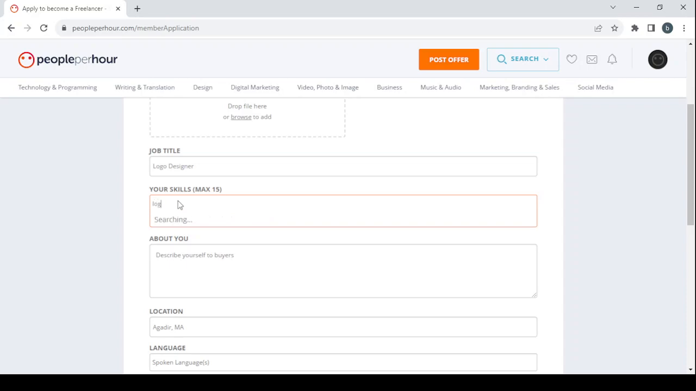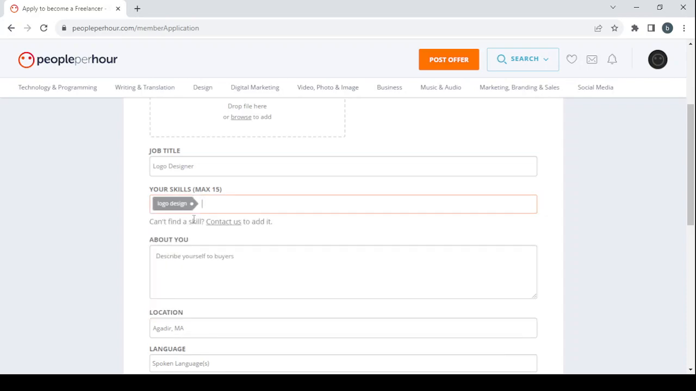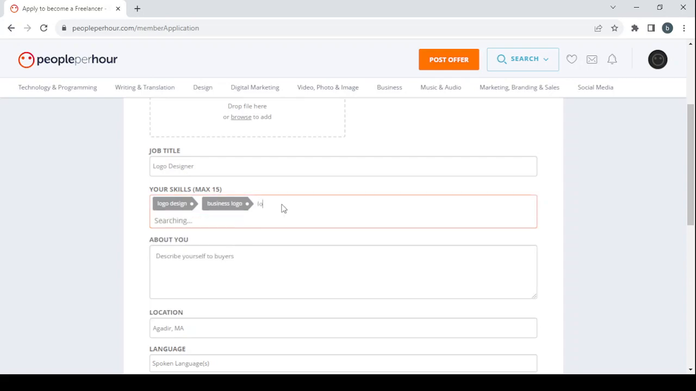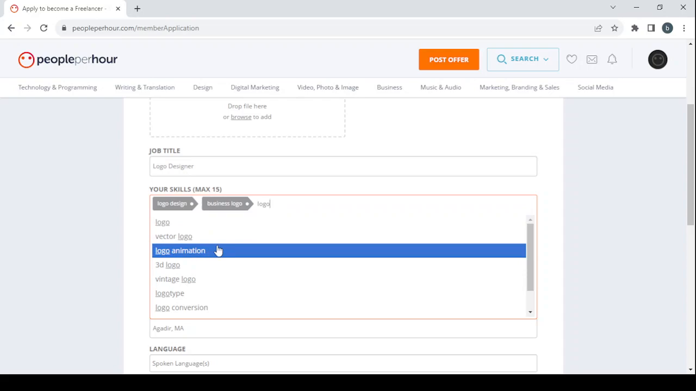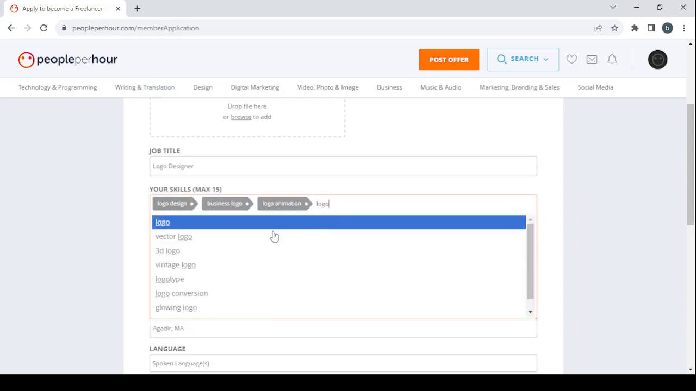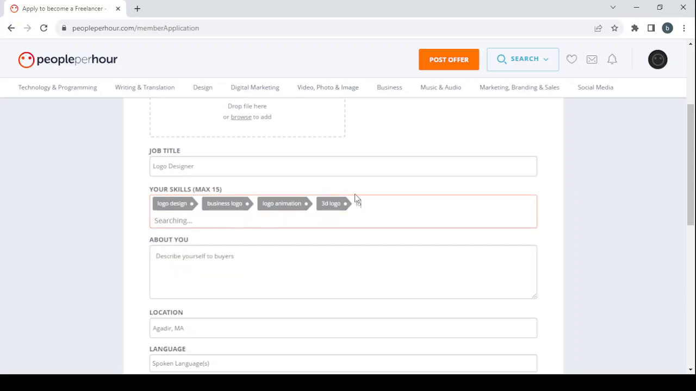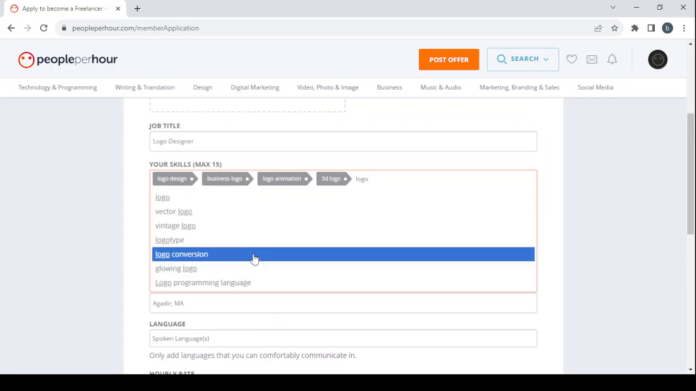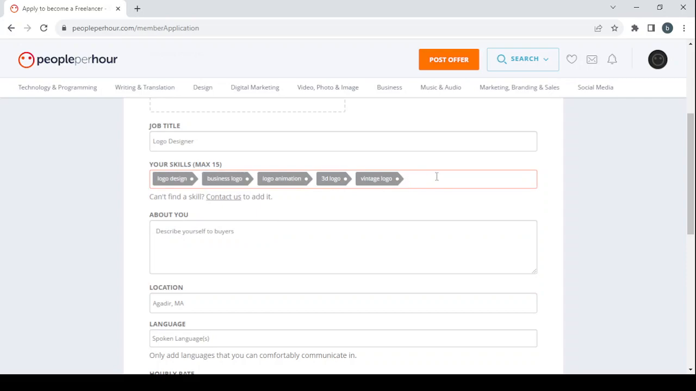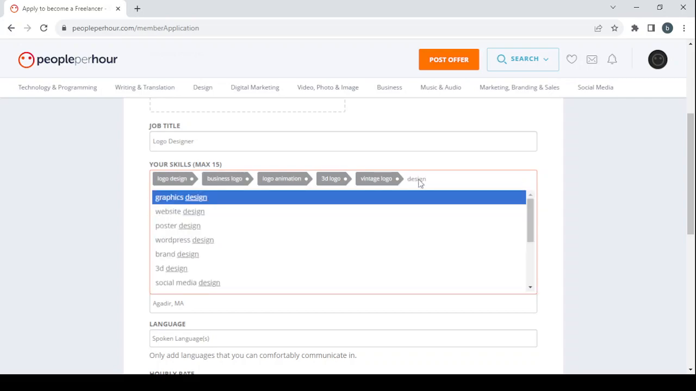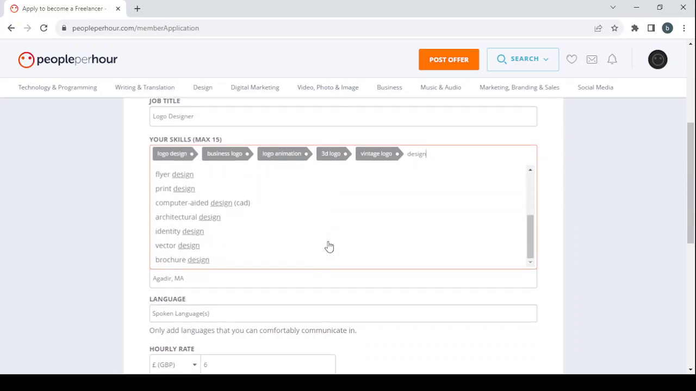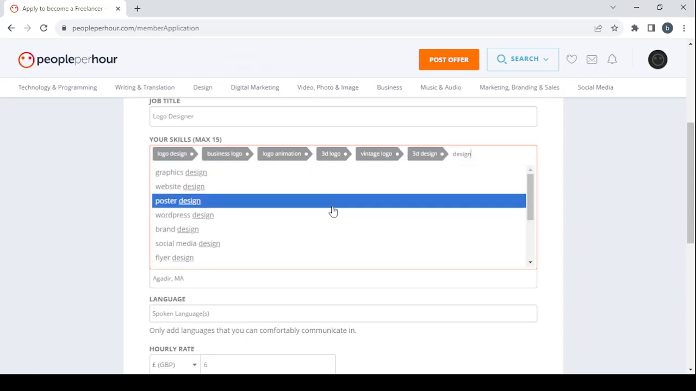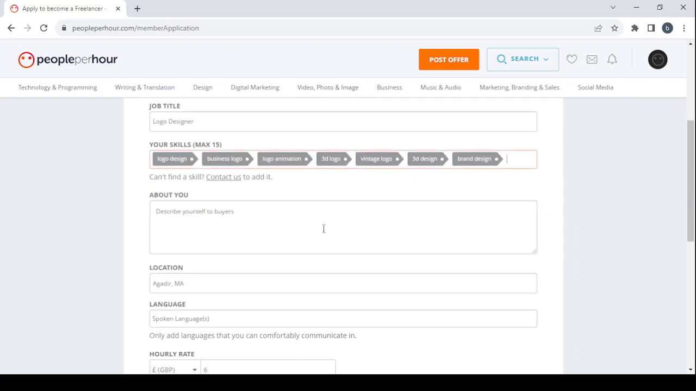So let's start with logo designer, logo design, and then let's go with logo. Let's see, business logo, logo. If you can do logo animation, you can choose logo animation as well. You can also go with 3D logo. And here you can go with glowing logo as well, logo colorization, logo type, vintage logo. And then if you can do other things with design, you can enter design. And here you can go with 3D design, or we can go as well with brand design. And that's it for me.